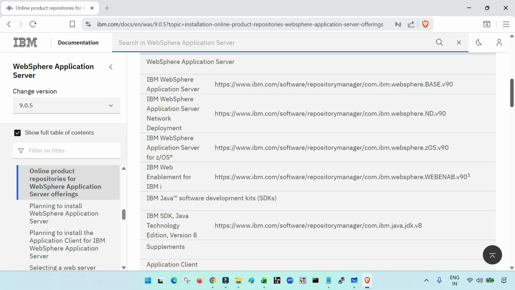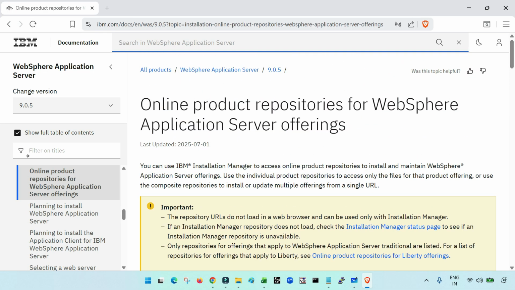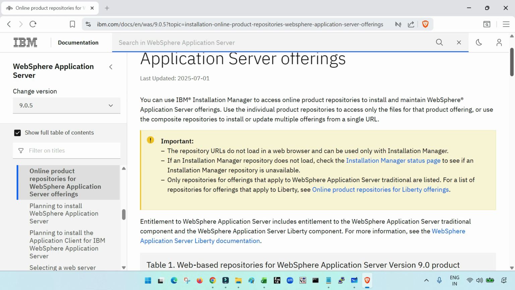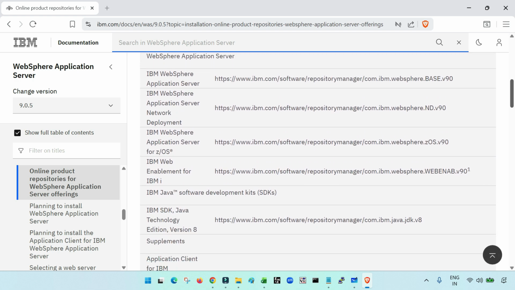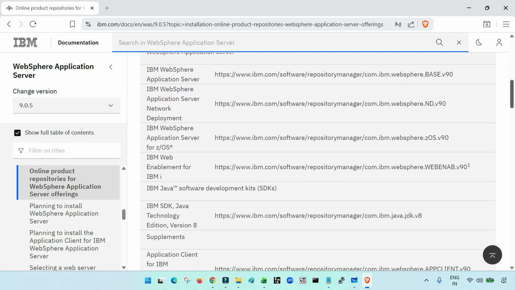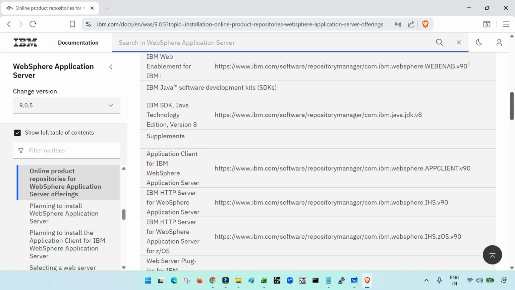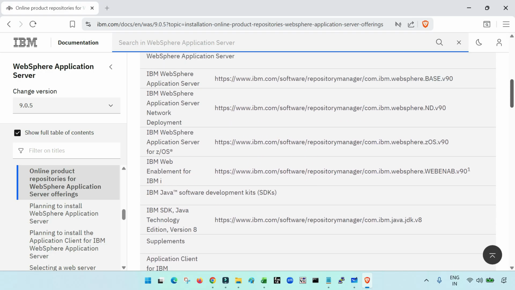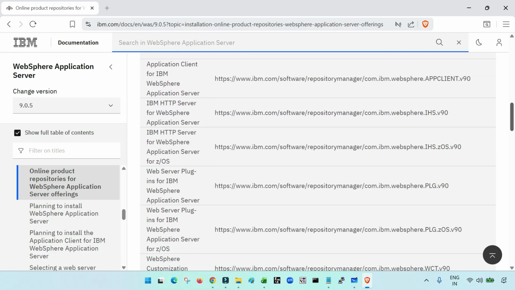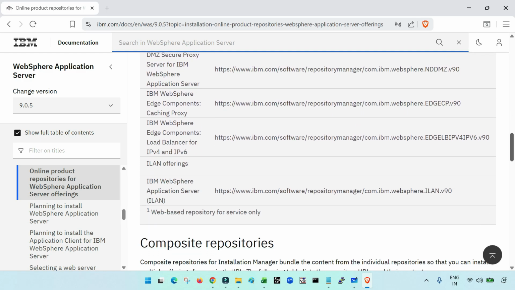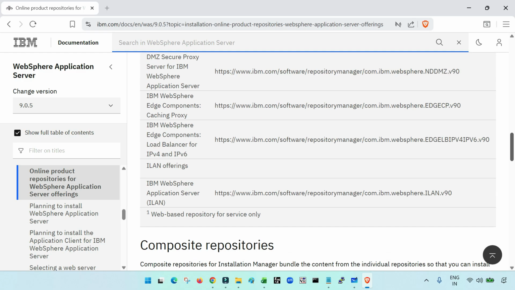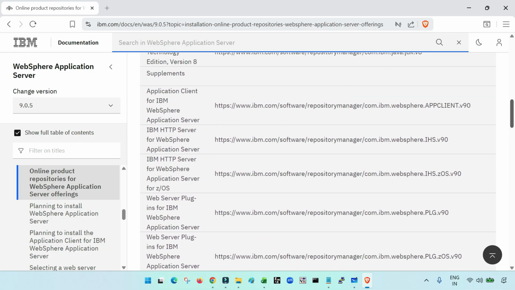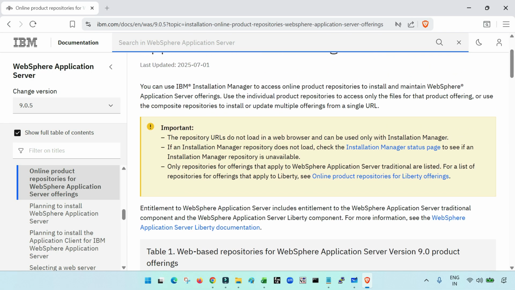So here you can see this is the IBM website, and they have different public repositories here for the application servers, with different repositories for each OS. You have a repository for the network deployment, and you have a repository for the application server base. Similarly, you have repositories for other software from IBM WebSphere as well. You can go to Google and just search for the IBM WebSphere repository, then you will get a URL, and then you can see all these repositories.